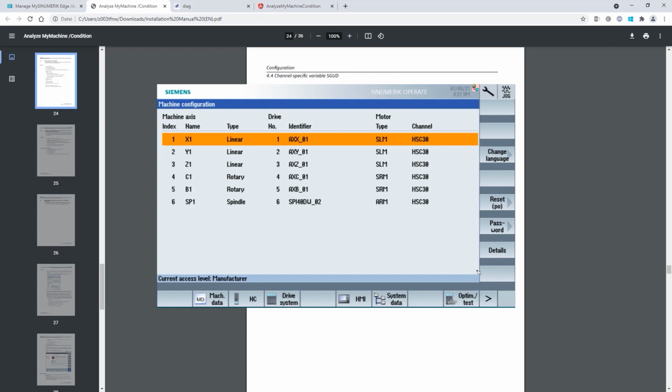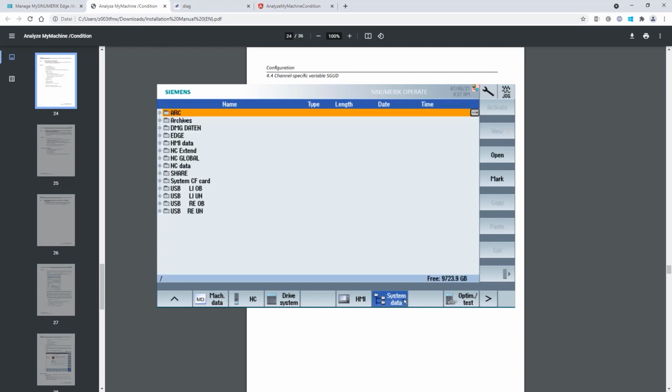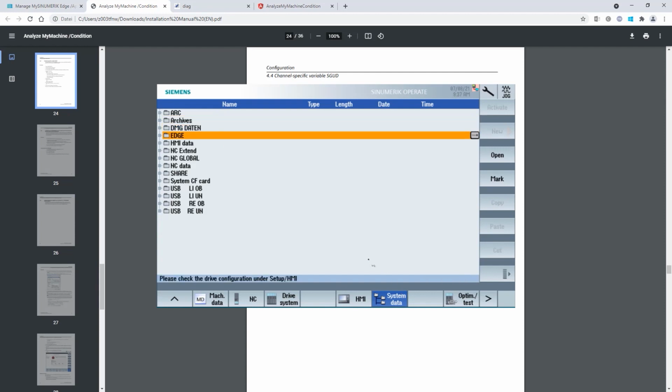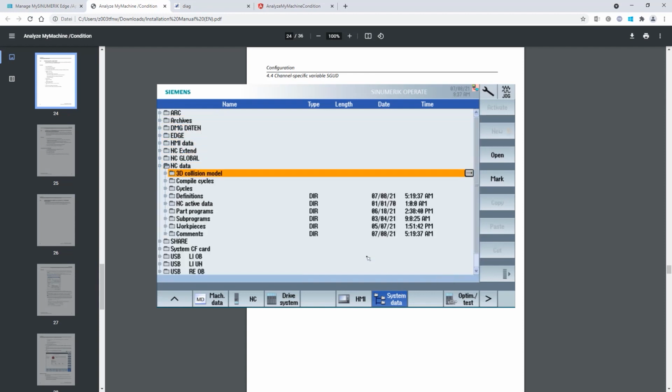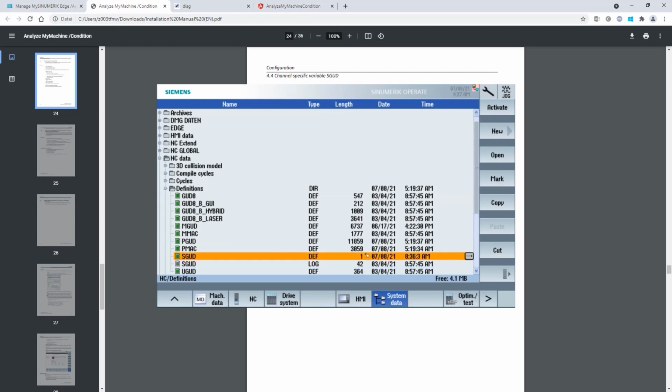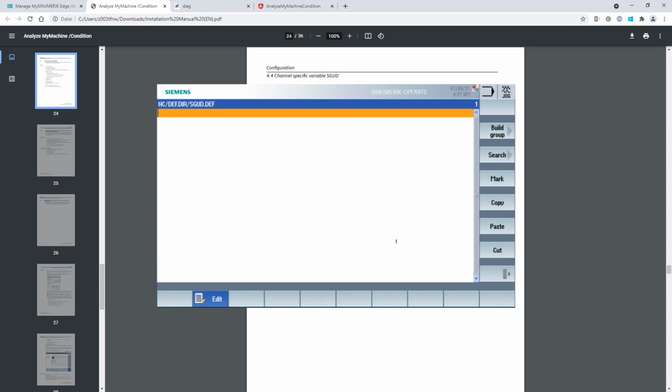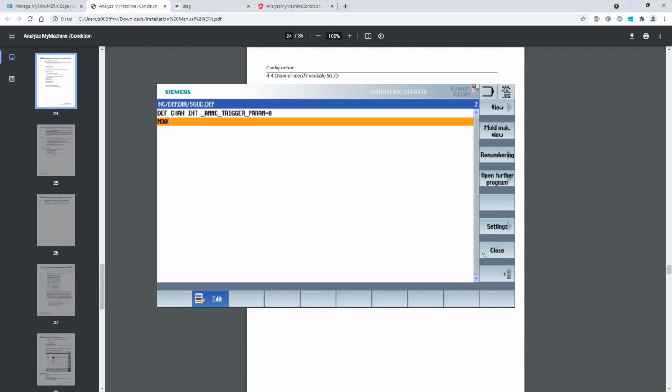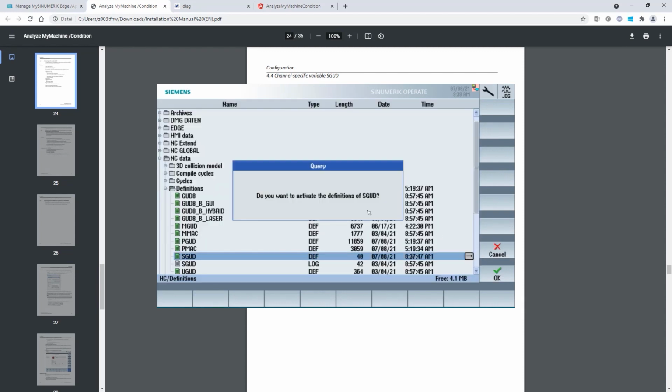To set up the definition, we will switch back to the HMI of our machine. Here we go again to the setup area and select the system data. Here we open the NC data folder and open the definitions folders. And we select the SGOD file and create our definitions. When we are done, we can close the file and activate the definition with OK.